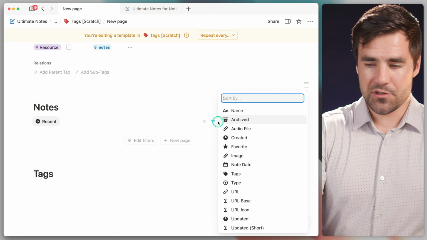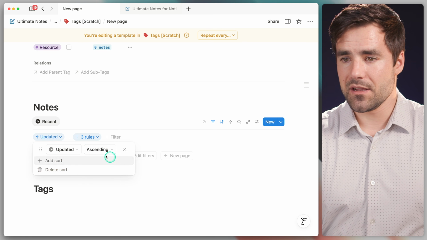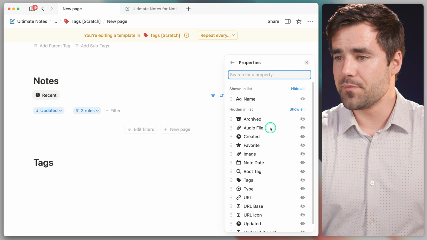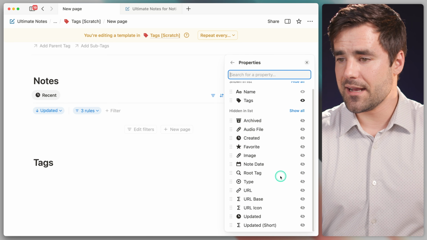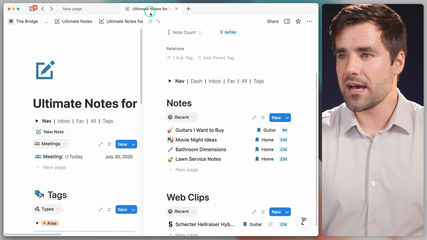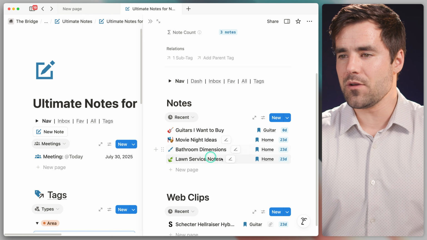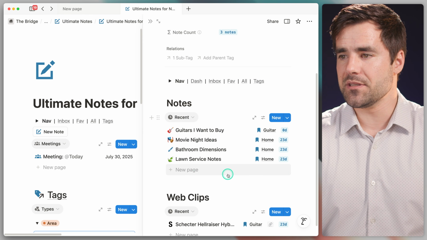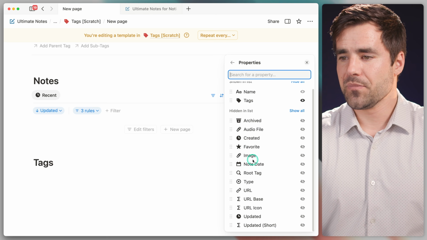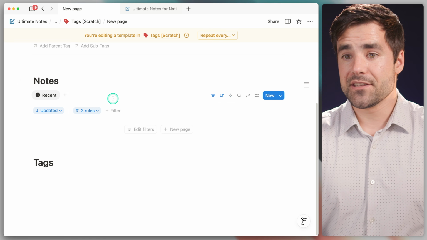We're going to go ahead and sort this by updated in descending order, just like we did at our normal dashboard. And then for our property visibility, let's go ahead and show our tags. And if we wanted to, we could show our type, but I'm actually going to kind of optimize this for being really, really width constrained because we're often opening this up inside Peak. So I think I'm actually just going to show the updated short value as well. That gets us our recent view.